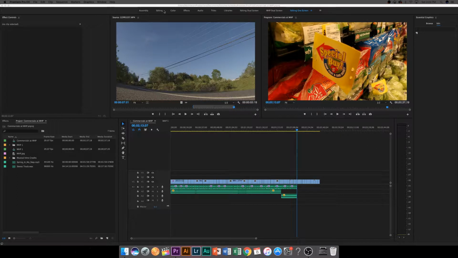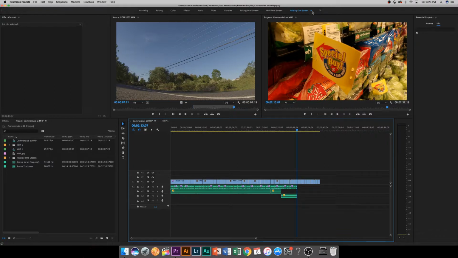And that's why there's a bunch of different panels here, of workspaces, because I've done so many edits now that I can say, this is what I want to see at this point in an edit. If I'm editing audio, all I want to see is a mixer on my screen, and so on and so forth.